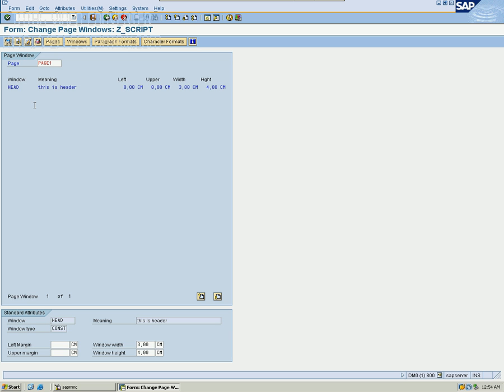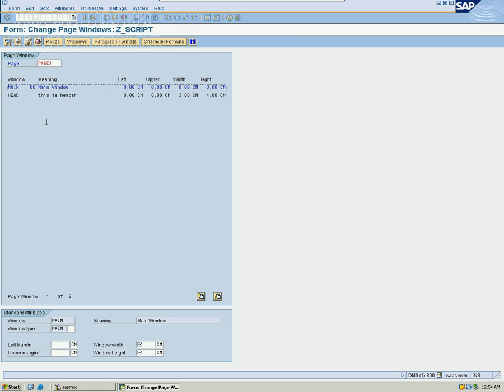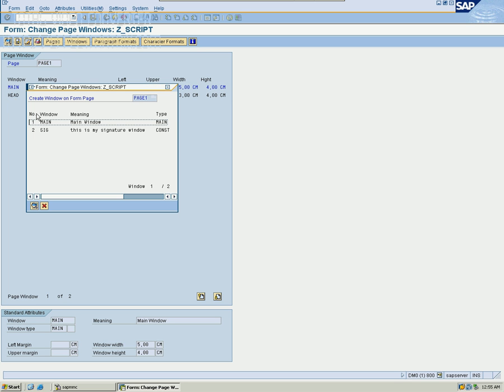Now shift plus F6. Now I want the main window. For this I'm giving like 5 and 4, and again press here and shift plus F6, and this is the last window I'm having.